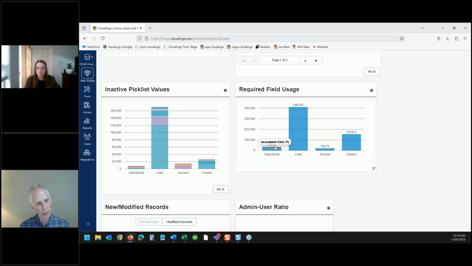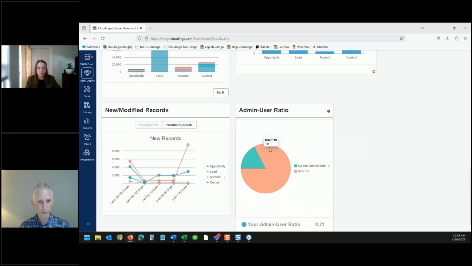Again, that's another way for you to raise the quality of your data, to make sure that your data is complete, and to ensure that as you go through various data management processes, converts, dedupes, imports, and things like that, that you don't get blocked because you don't have a value in some required field. Jumping down a few more.